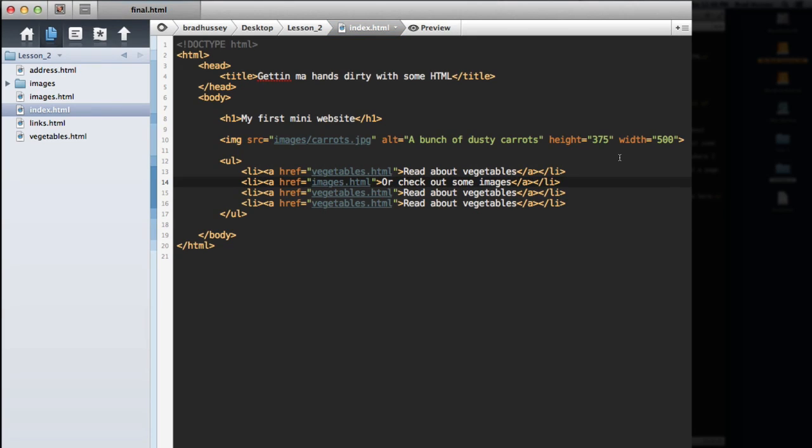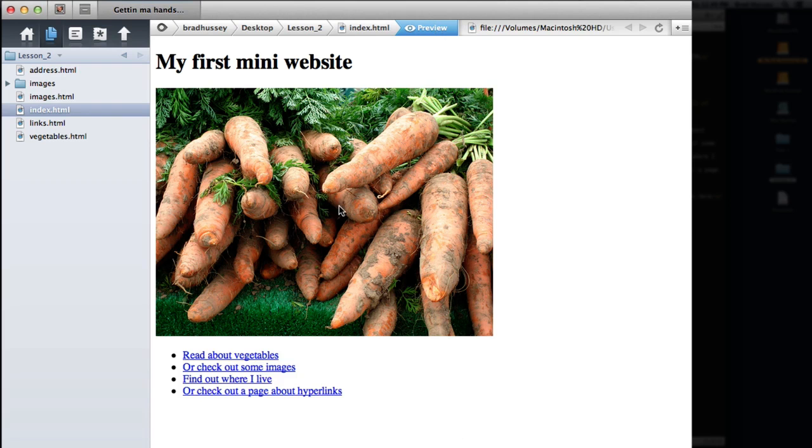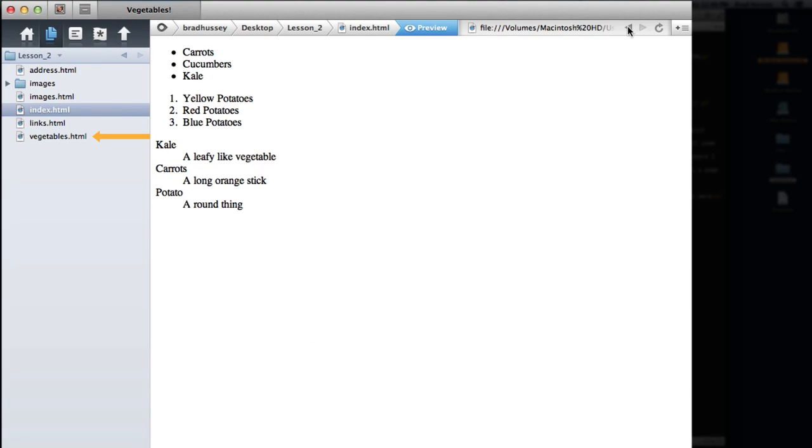Next, we will change the href to address.html and change the text to find out where I live. And then the next one, the href will be links.html, the one we just changed at the beginning of this lecture. And the text will be or check out a page about hyperlinks. Save it and let's check it out in our browser. So there we go. We have our little mini nav list where we can read about vegetables or check out some images, find out where I live, or check out a page about hyperlinks. And if you were to click these, they will go to the respective pages.